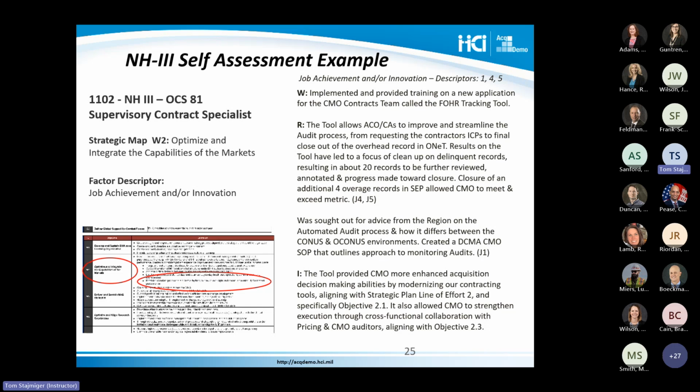They say, well, the region on the automated audit process, now it differs from CONUS and no CONUS environment. That's what somebody sought them out for advice on. What did they do about that? What advice and assistance did they give? They actually created an SOP that outlines the approach to monitoring the audits in these 2 different areas. So we know from, if we read this whole thing, they designed this tool that does this audit tracking thing. So they are considering themselves the expert in auditing, and they were sought out by a regional office, and they created an SOP to answer the request for information.